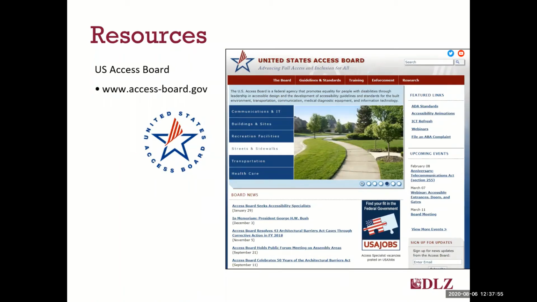The Access Board develops the technical standards and guidelines that we all utilize for things like sidewalks and ramps. The board also provides technical assistance and training. Their websites provide these standards and guidelines along with animations for accessibility.